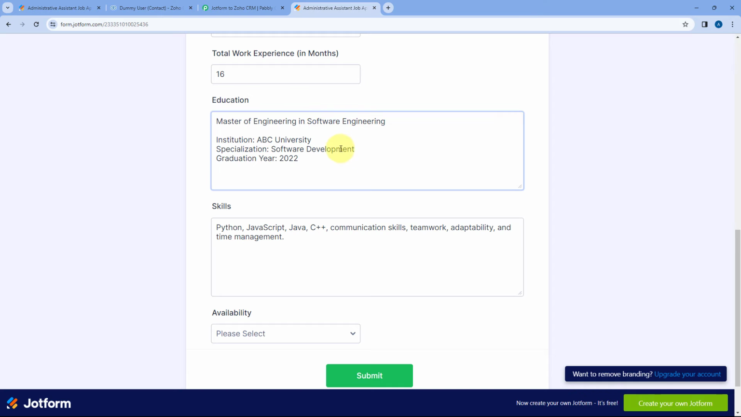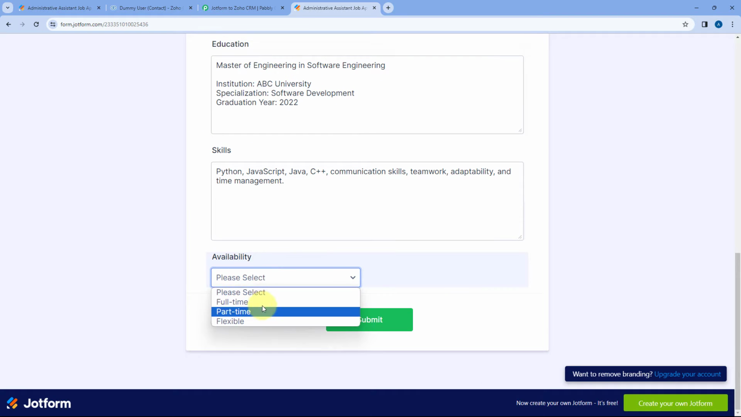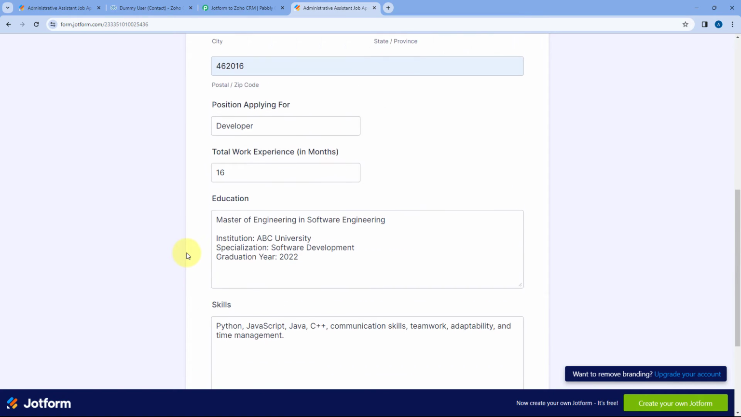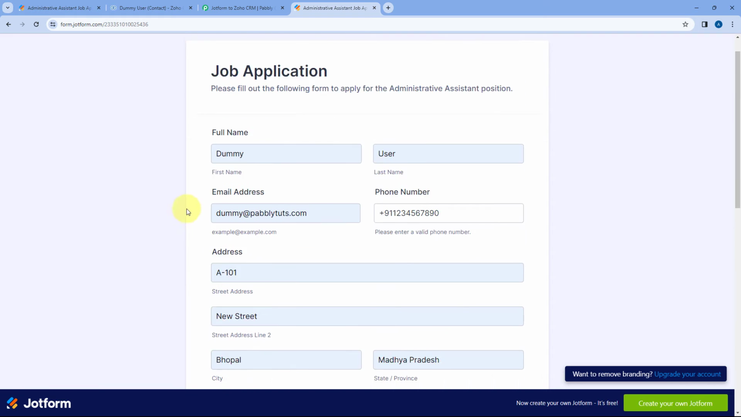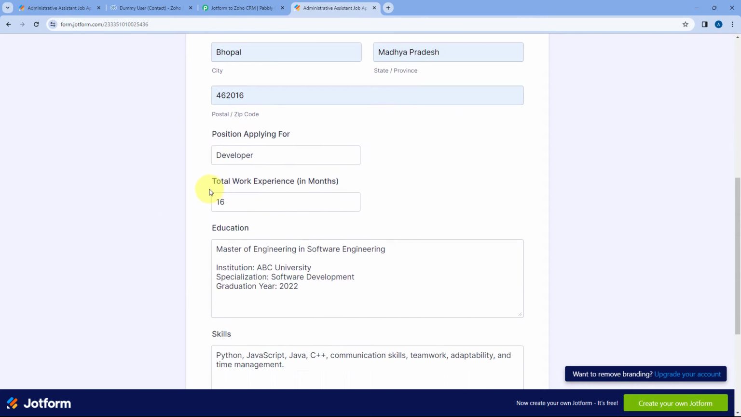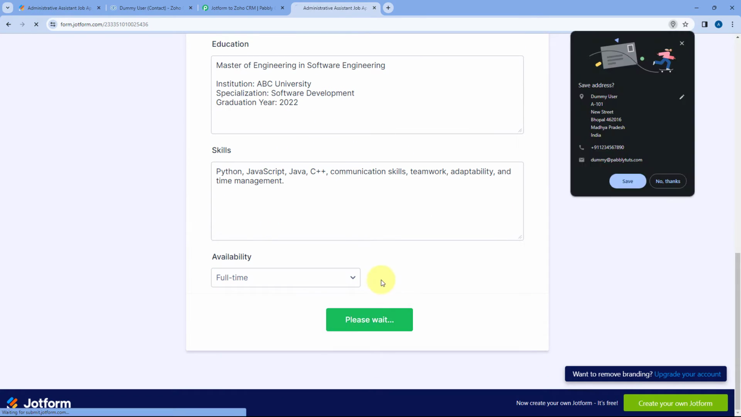Okay, so here we have entered some details. In education, I have entered Masters of Engineering in Software Engineering. The institution is ABC University. Specialization is software development, and the graduation year is 2022. And the skills are Python, JavaScript, Java, C++, and some basic skills as well. And then here in availability, I'm selecting full-time as the option. So just now we have entered the details in this form. Now after this, let's submit this form.